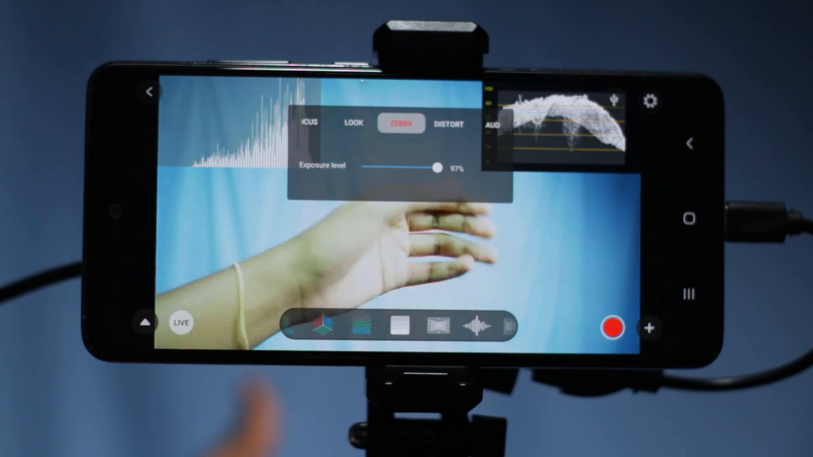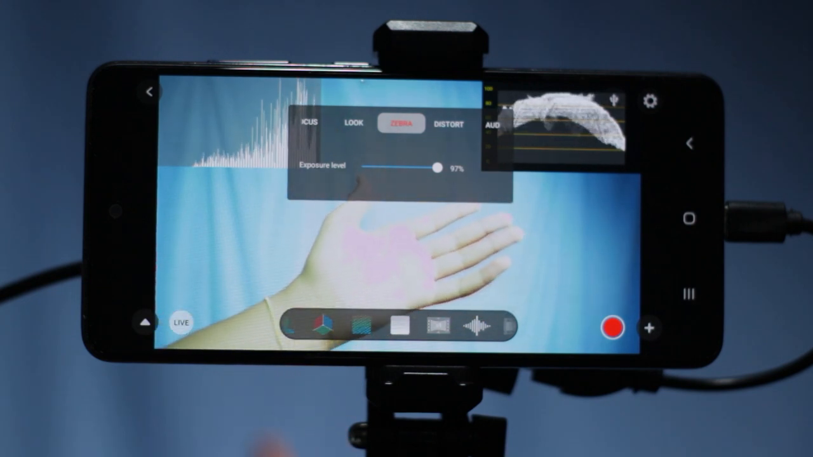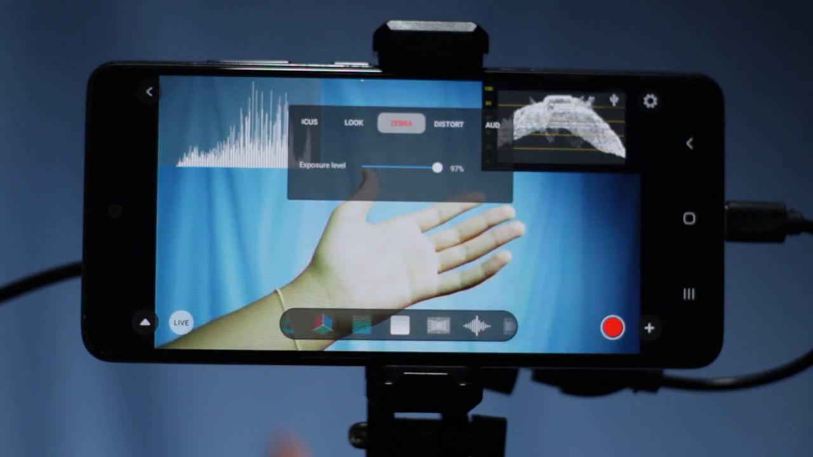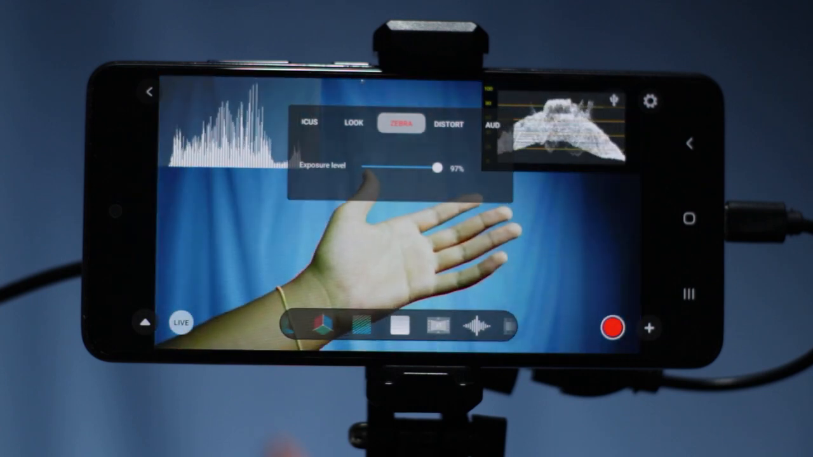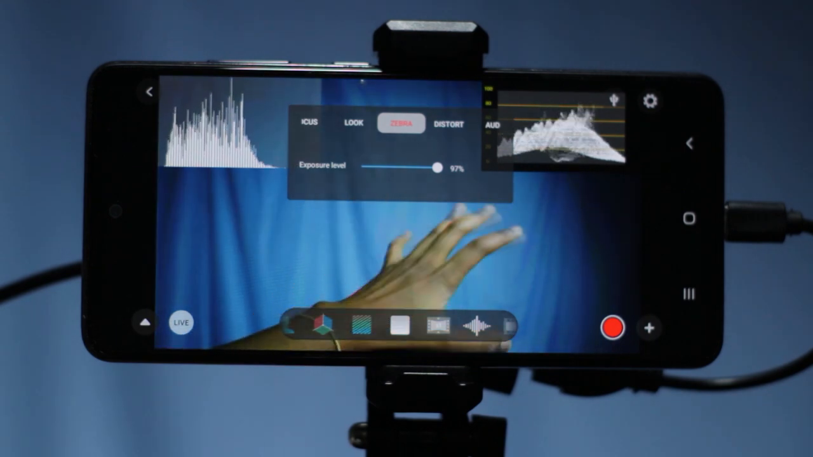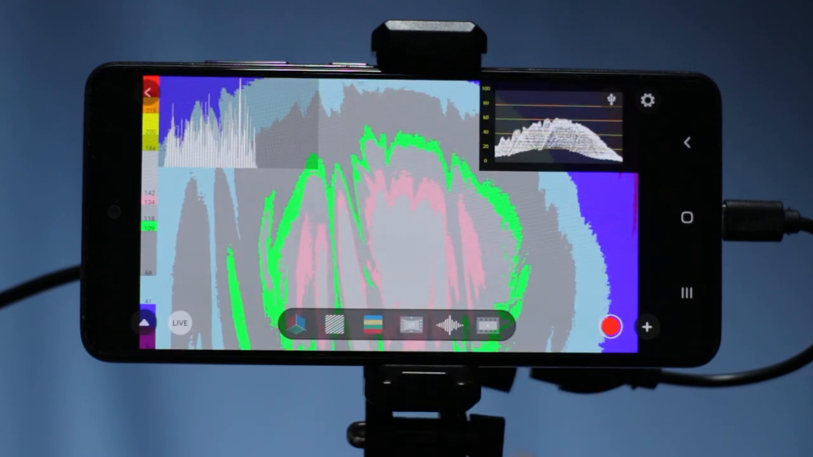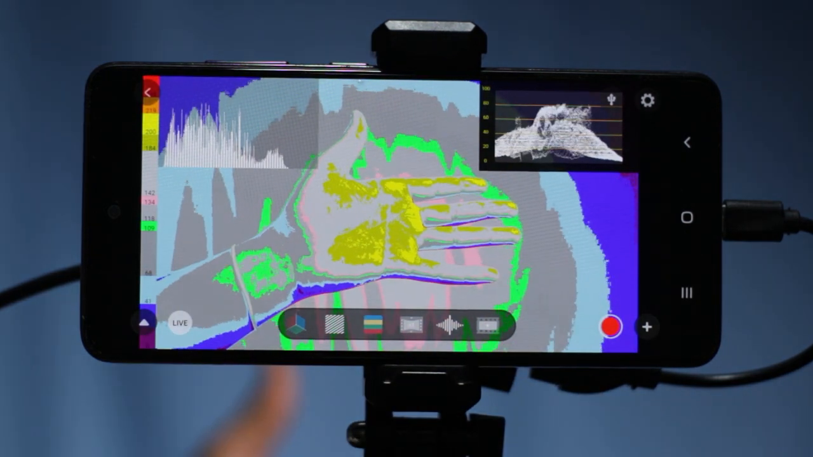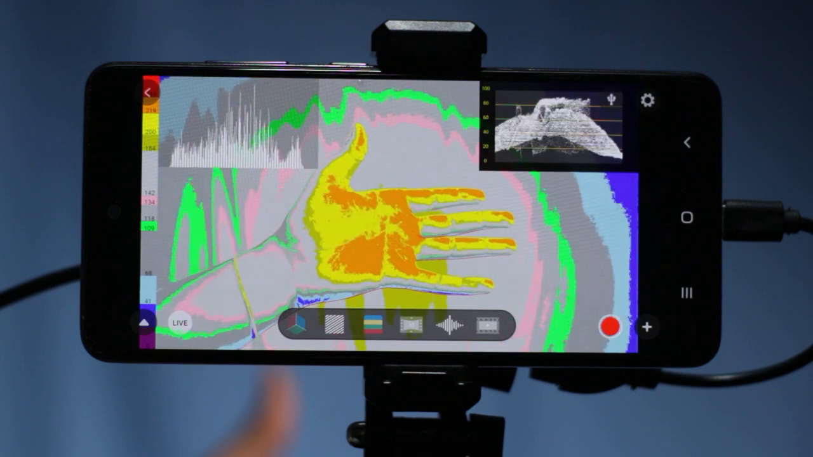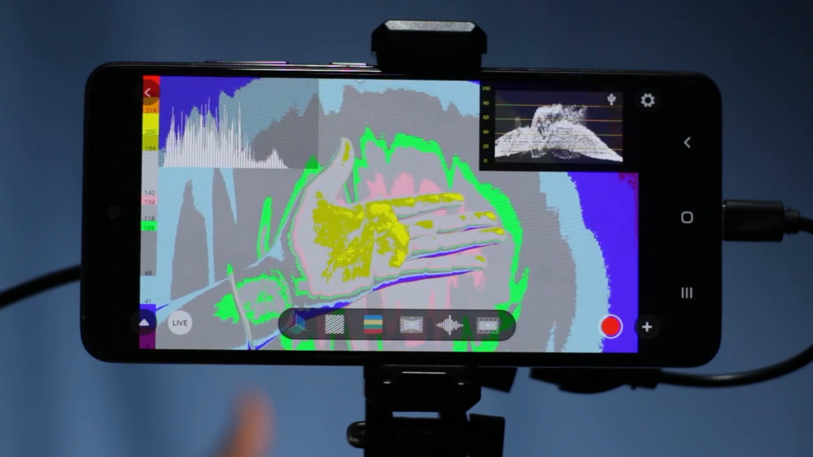So the next great tool we have here for checking your exposure is Zebras, which is also customizable in a percentage value that allows you to check how much of the image is overexposed and how much you want it to take effect on that overexposure. Another great tool we have here for checking your exposure is False Color. And this is usually used by professionals to see which part of the image is overexposed or too bright, or underexposed or too dark.